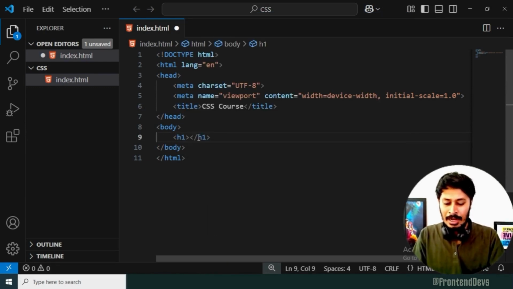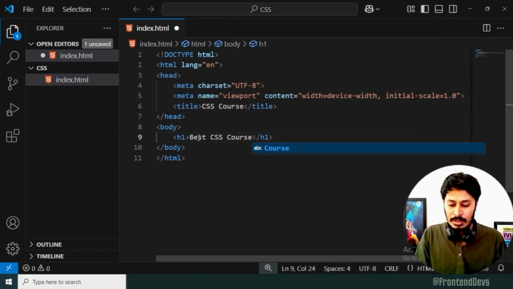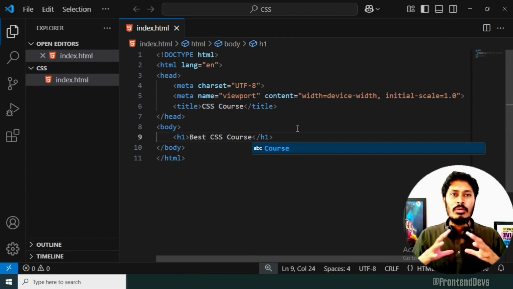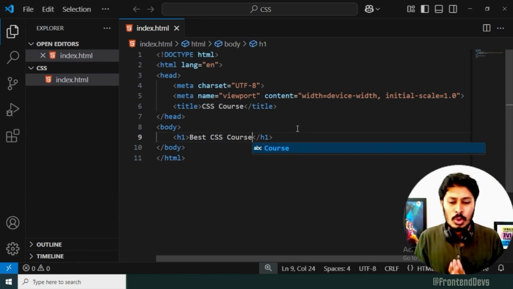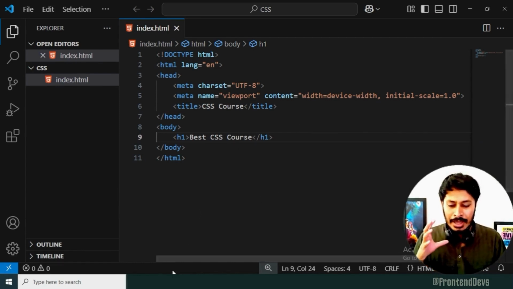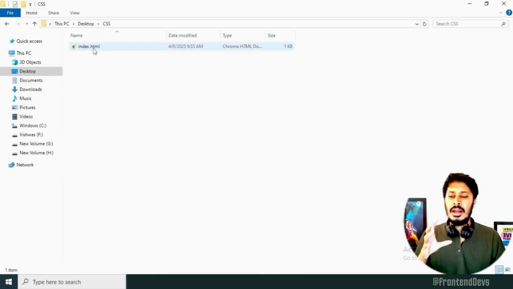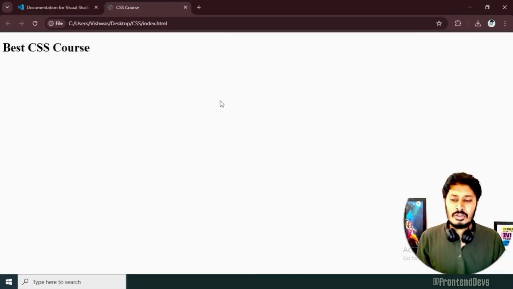And here I will add best CSS course. Let me save these changes. Now we want to run our application or run our HTML file, right? And for that we have two options. Either we can directly go to the CSS folder and double click on this index.html, and it will open our HTML file. But if you go with this kind of approach, we have multiple drawbacks, right?